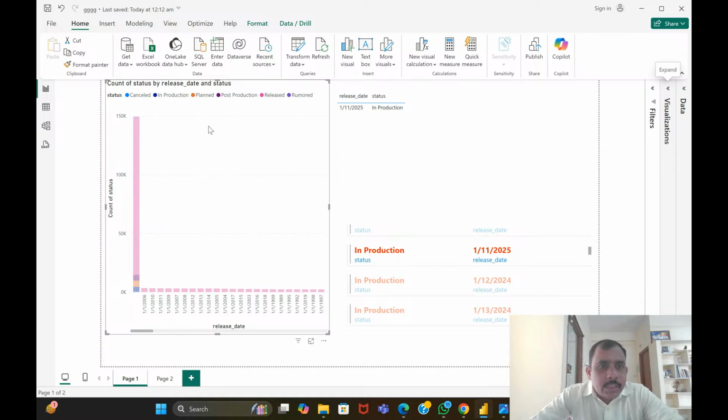Okay, this is a graphical representation of two fields: release date and status. Release date is on the x-axis and the status count is on the y-axis, and the legend shows the movies which are cancelled, in production, planned, post production, released and rumored. All these are categories. Status says about the movies' status.